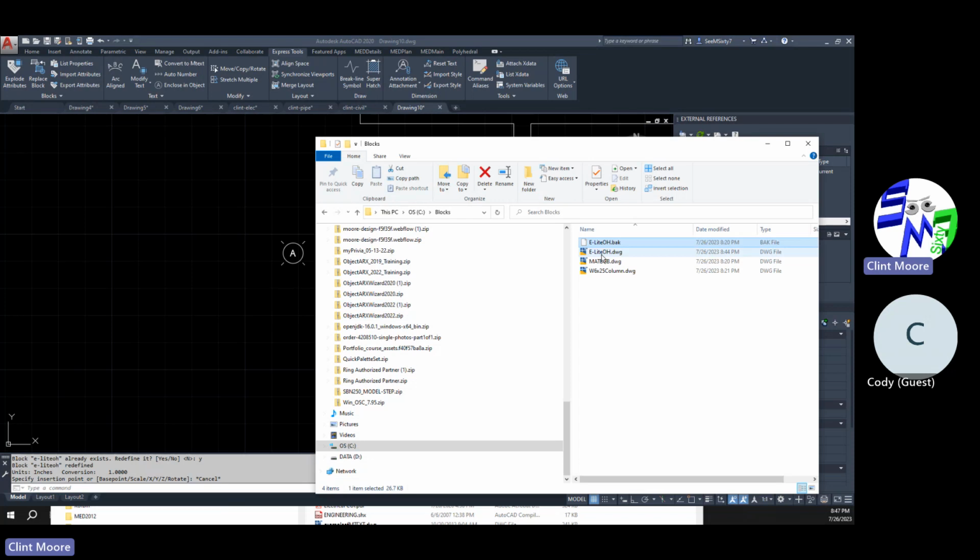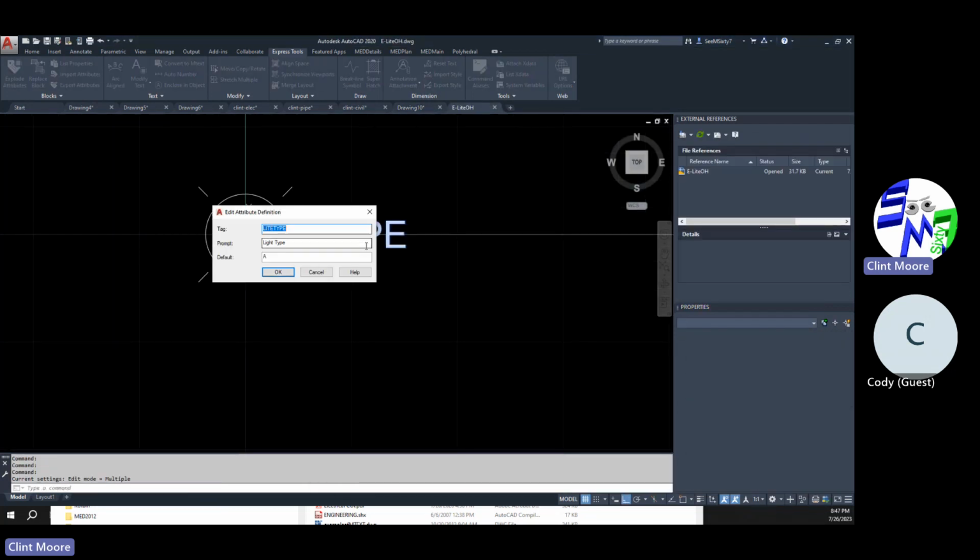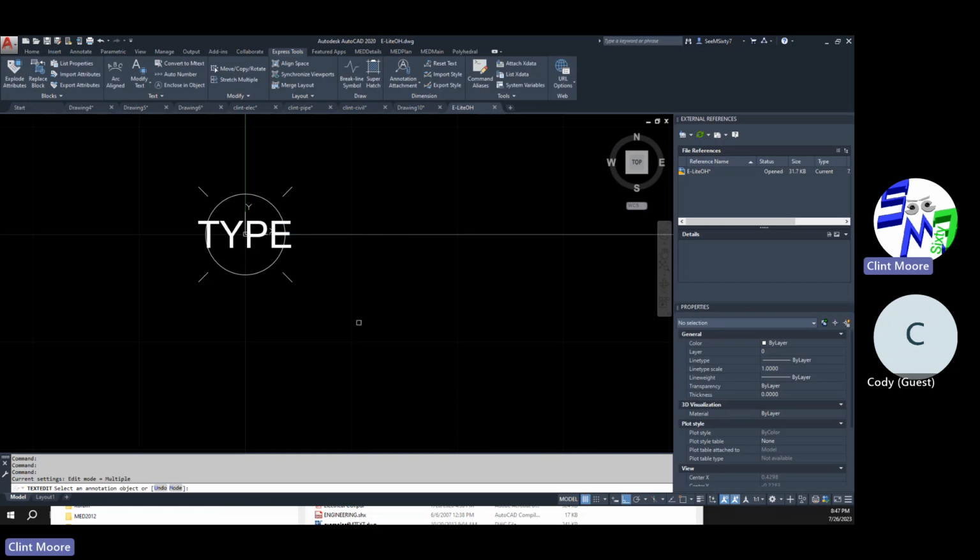I'm going to double click on head here, right here. And I'm going to change this instead of light type. Say I want to change it to something else. I want to change it to light, just type. I'm going to change it to type, and I'm going to put the default to B. Okay. Click OK. I'm going to close.